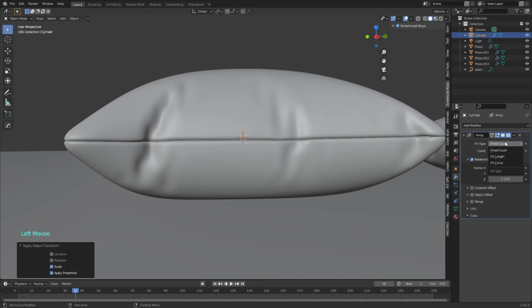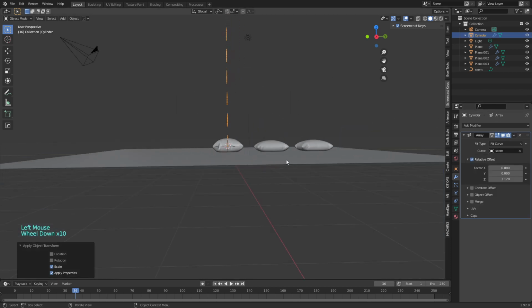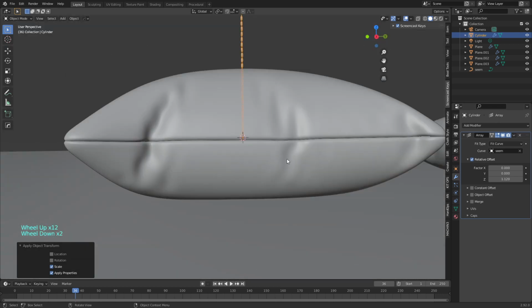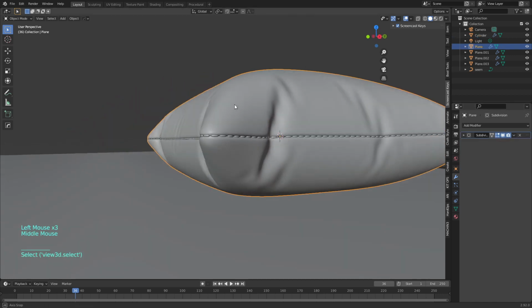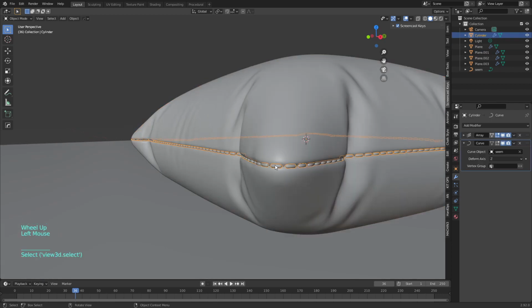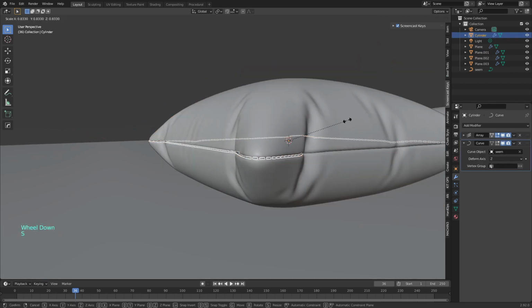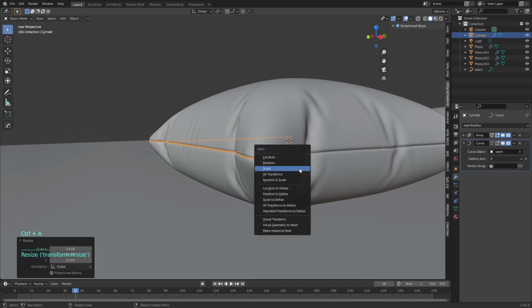And then, instead of fixed counts, we will use fit curve. That way we'll generate as many as we need to fit the curve. And here we will select seam. Now we have the correct array. We will add a curve modifier, and we will select the same axis as we did with the array, and select the curve, and that's it. We have our seam there. You can always adjust the size of this, just scale it and apply the scale.